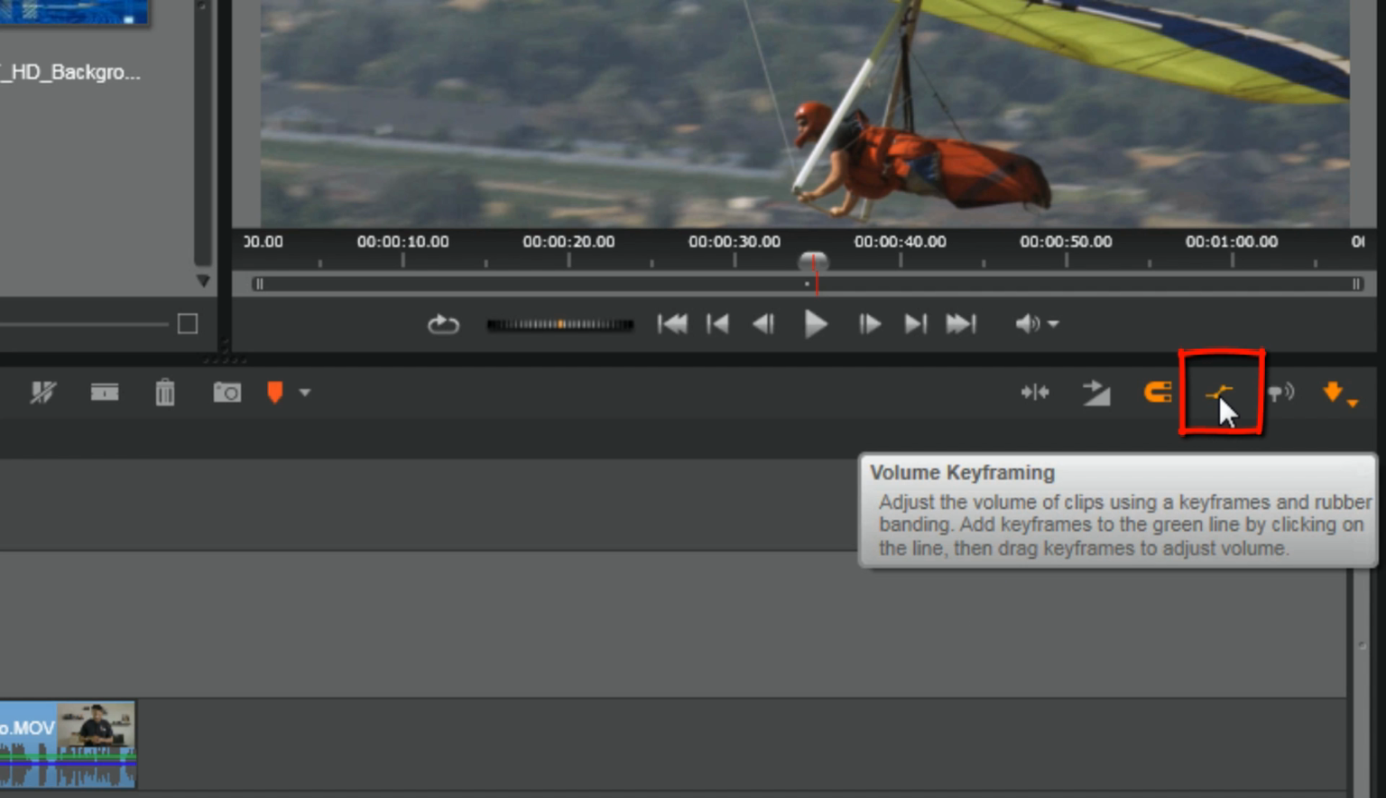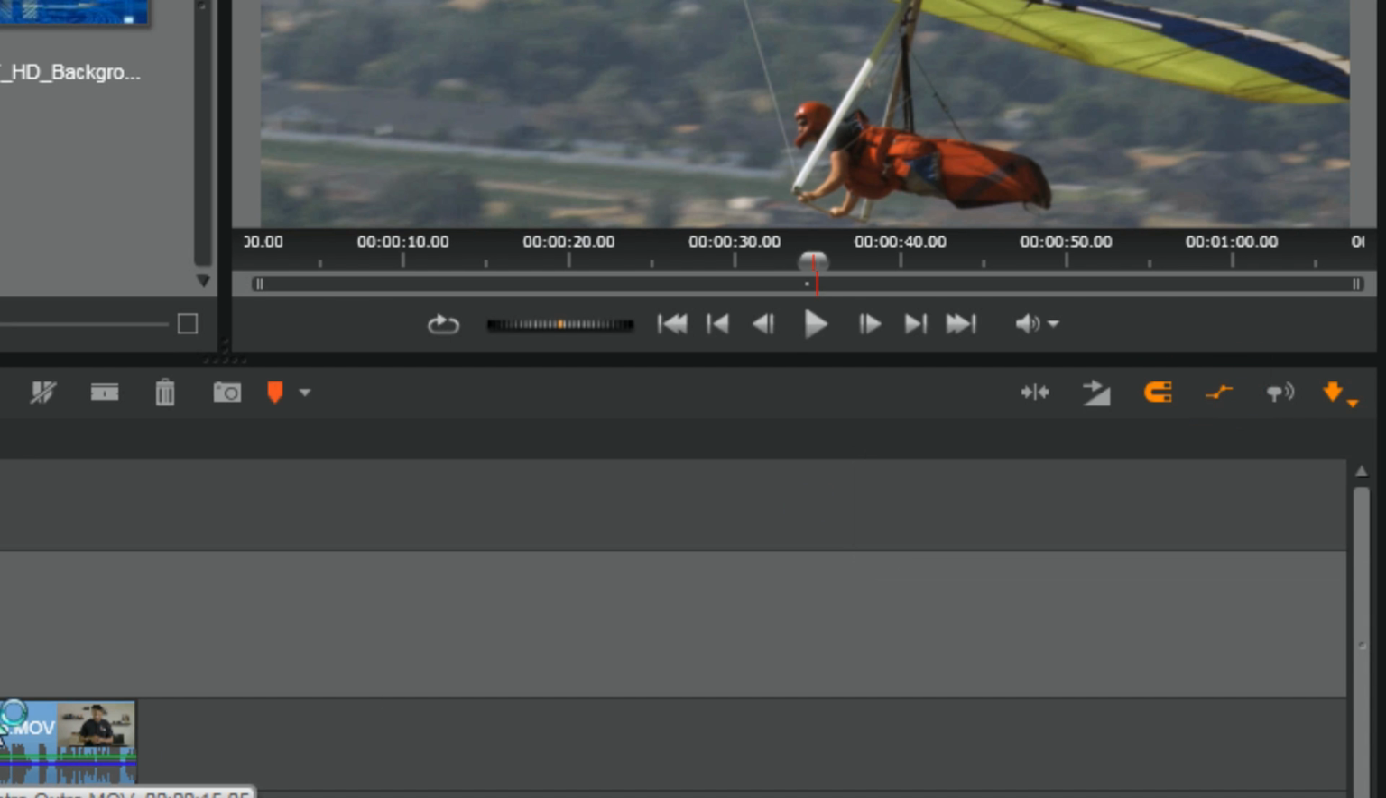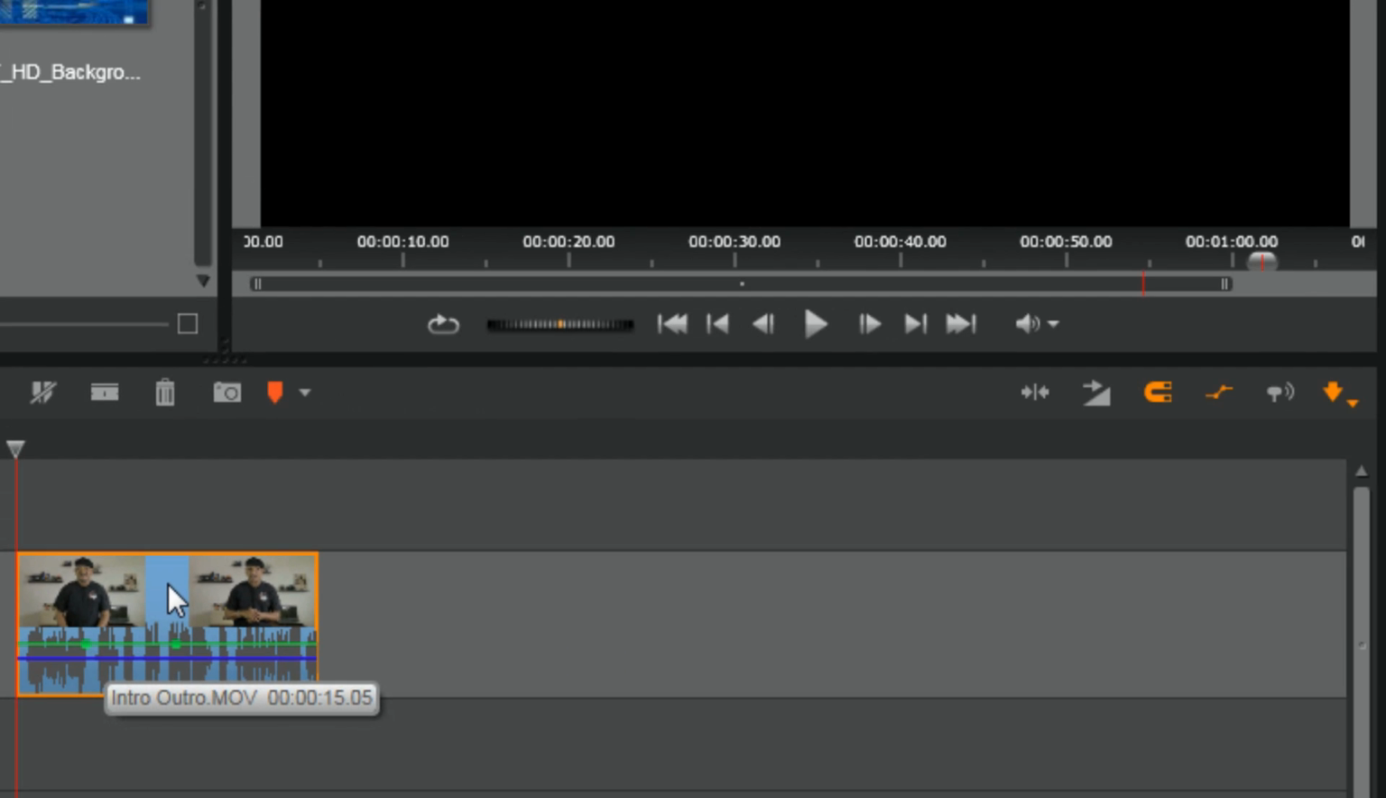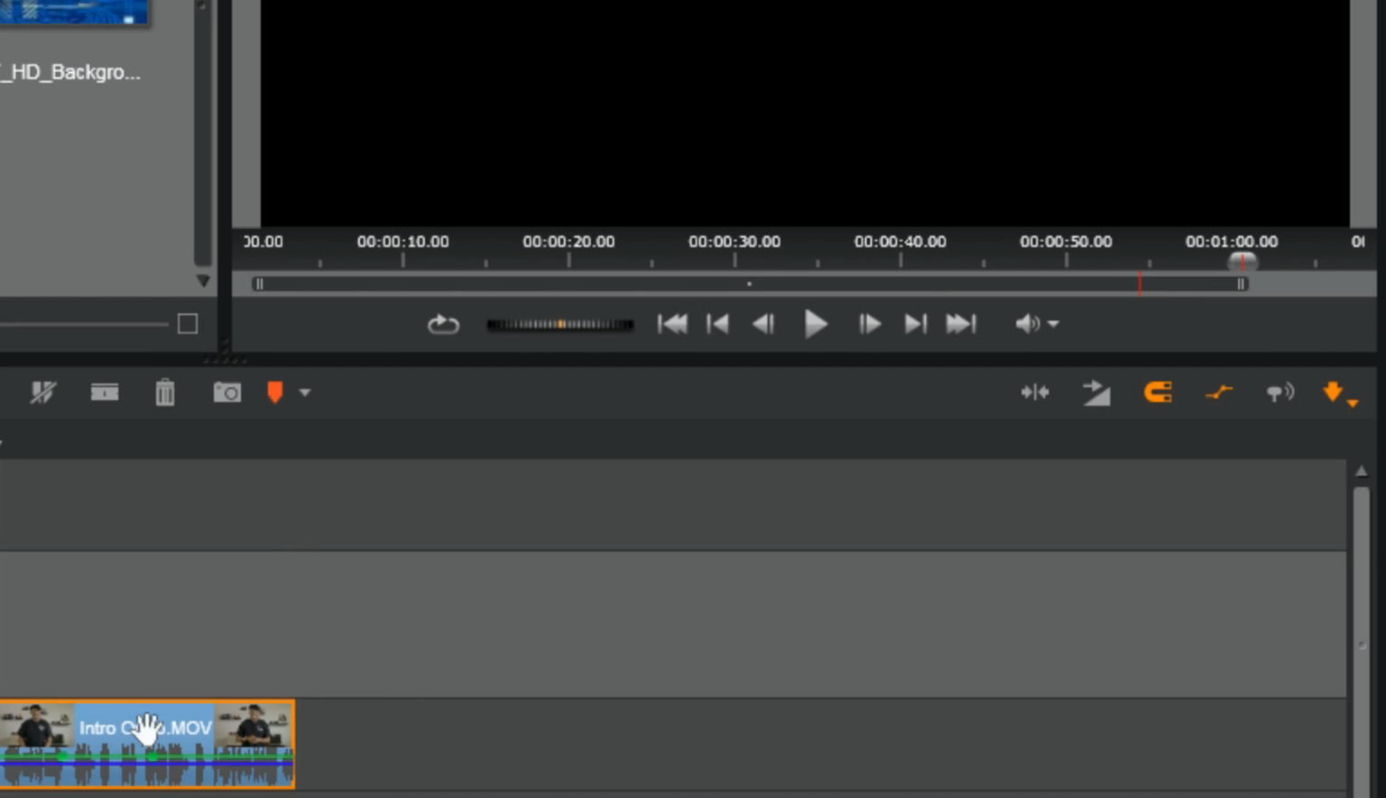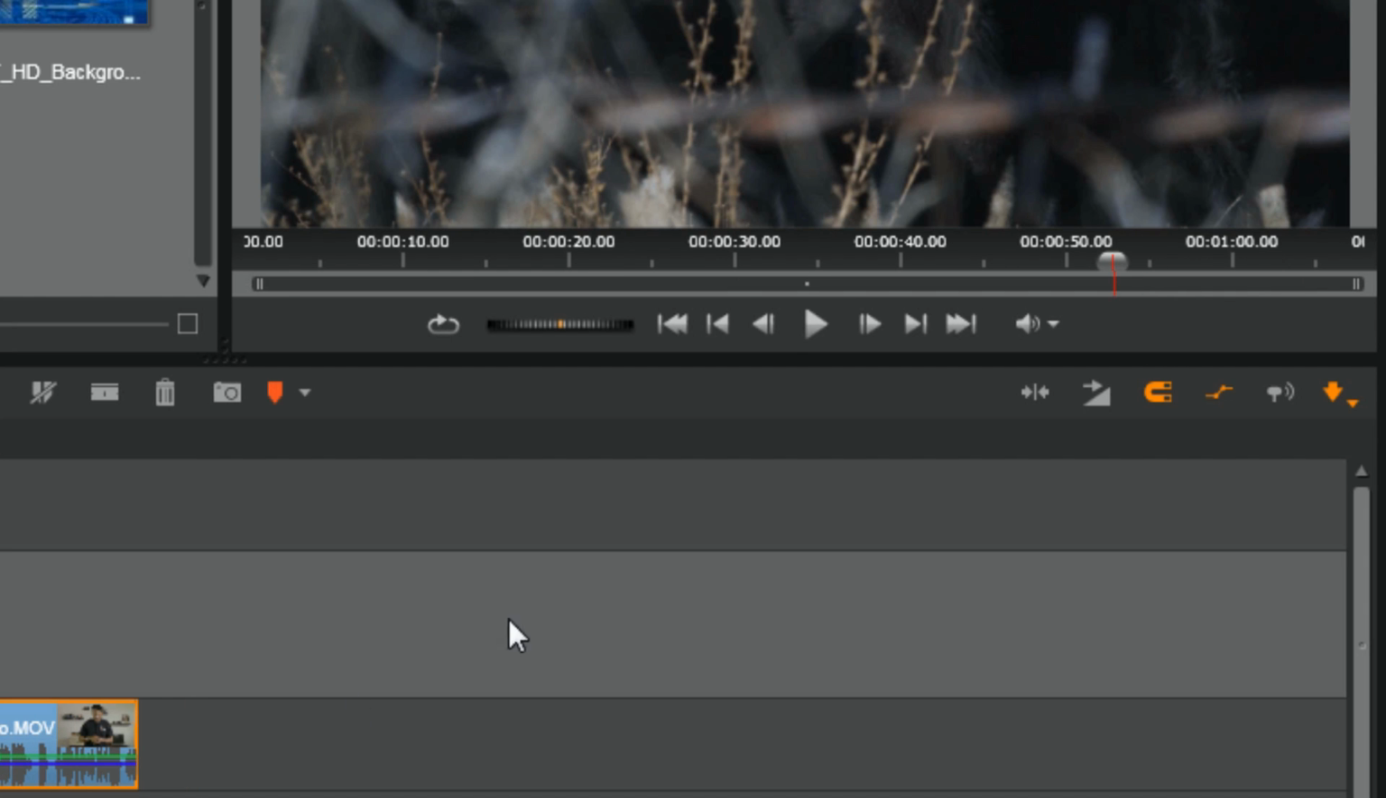And then you have your volume keyframing button. So when this is activated, when it's orange, any video clip that has audio in it you'll be able to see that there is an audio wave, but then there's this green line. You can drag this green line down to mute it. You can click on it to add keyframes. And if you want to know more about volume and volume keyframing, once again, you can watch my audio tutorial and I'll tell you more about that there.